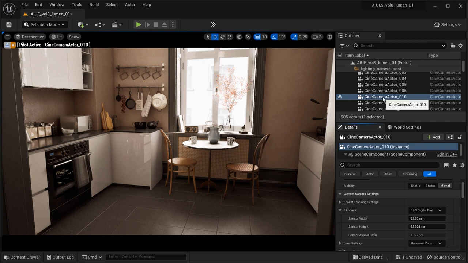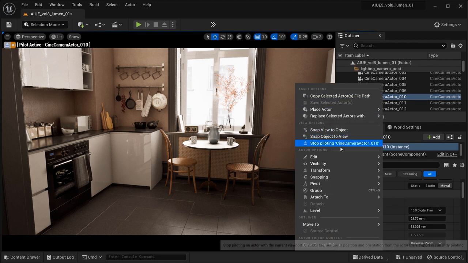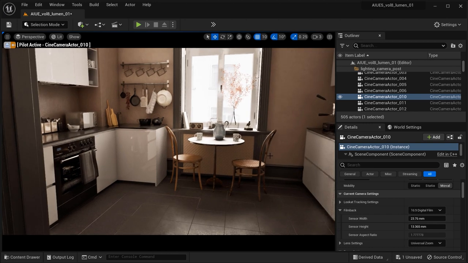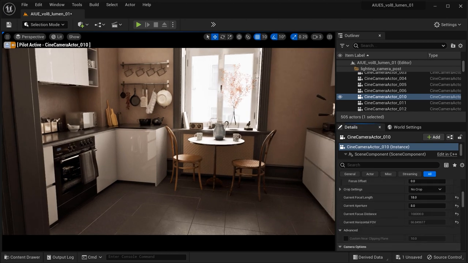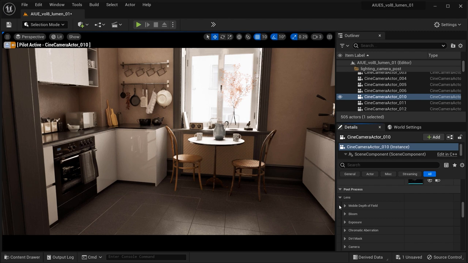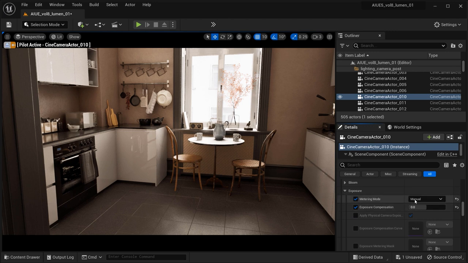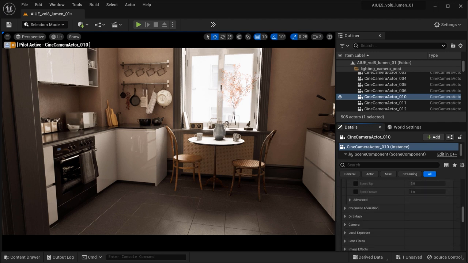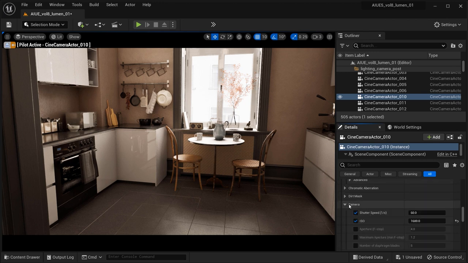So first of all, let's see how we can activate the manual exposure settings. And as you can see, we're piloting this cine camera actor. And in the details panel, I am going to expand the exposure section. And after that, let's change the metering to manual. And next, let's go to the camera section. And again, let's expand it and just activate the shutter speed and ISO options over here.